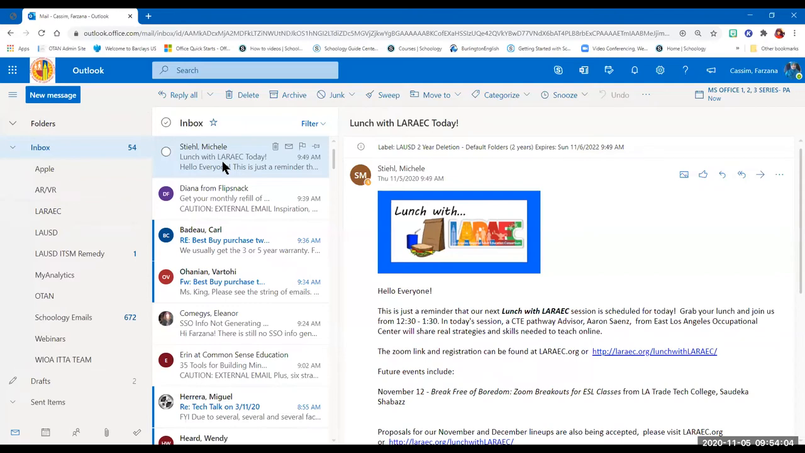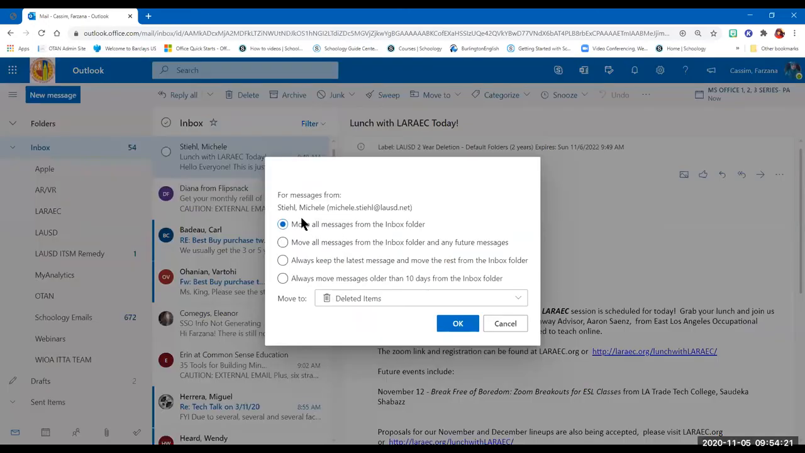There are many ways to do it, but the way I would like to do it is called sweep. This is something I want you guys to do if you're following. You click on the email that you want and you click sweep. It says anything from Michelle, I cannot pronounce, so I'll just leave it. It says move all messages from the inbox folder, or move all messages from the inbox folder and any future messages. Because I know LARAC is going to send me more emails in the future. Otherwise, next Friday, if Michelle sent an email, it would still be sitting in the inbox, not in my LARAC folder. So for that reason, I want future messages to be sent to this LARAC folder.